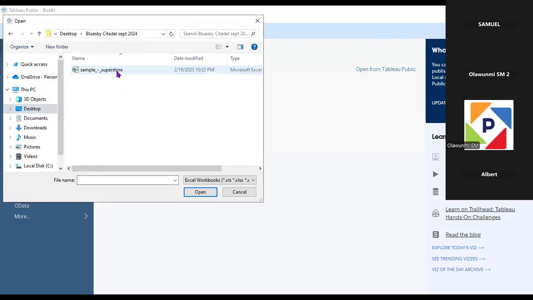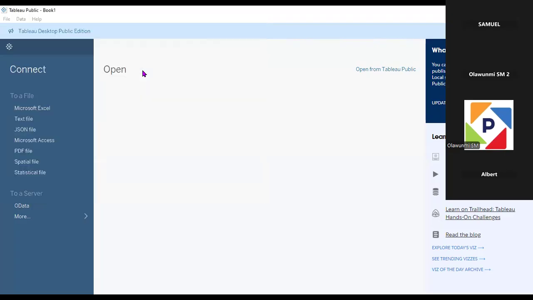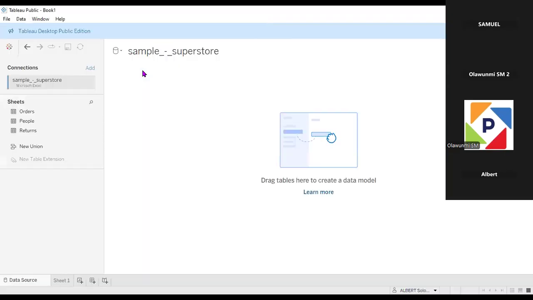Since I know where my data is, I just have to go and pick the data. And once I said okay, it automatically opens an interface like this. Now, this interface is where we perform joins, where we do whatever we want to do. This is our data source before we go to our visualization pane.